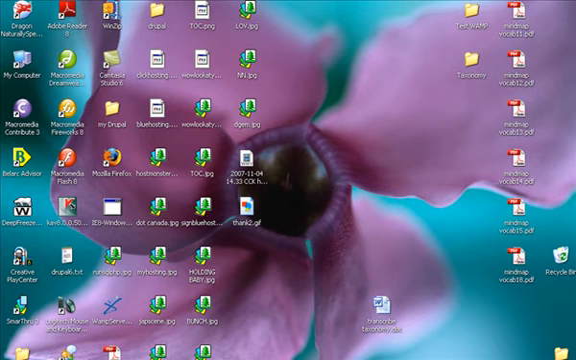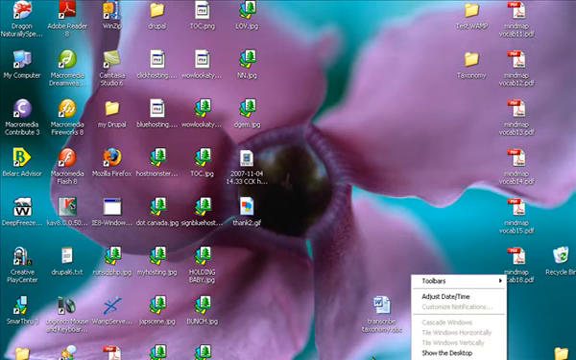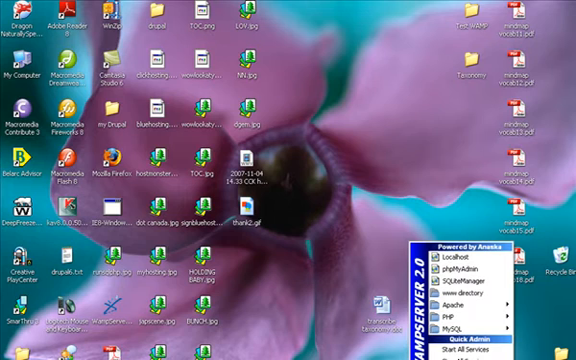I'm just going to go ahead. As you can see, where I've pointed the mouse, this is the WAMP icon right here. So if we were to click on it, you're going to see that the WAMP server is online.